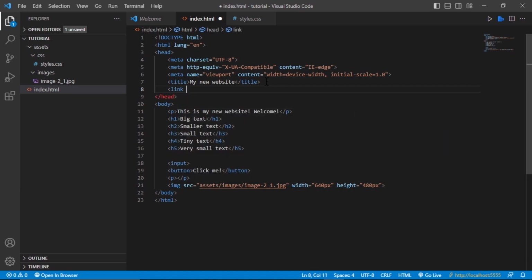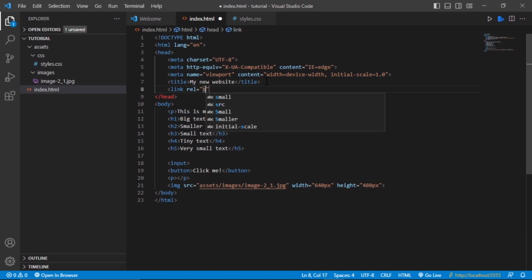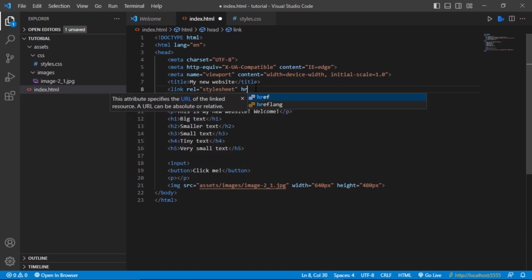Link rel stylesheet and href assets, that's more like it, css styles.css.